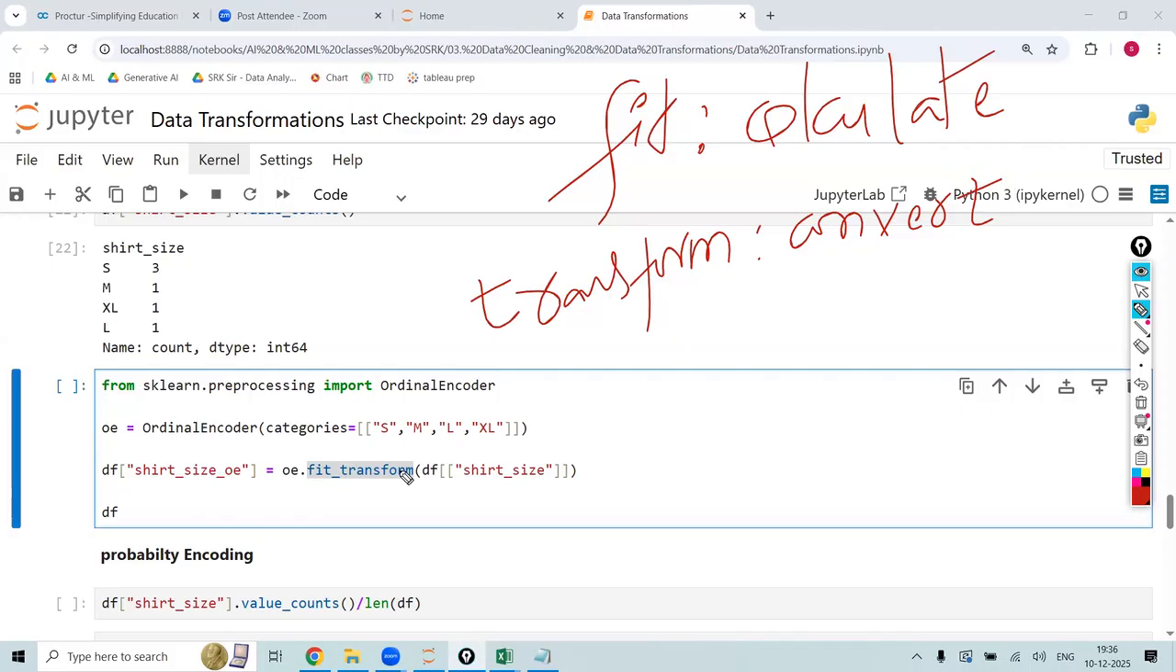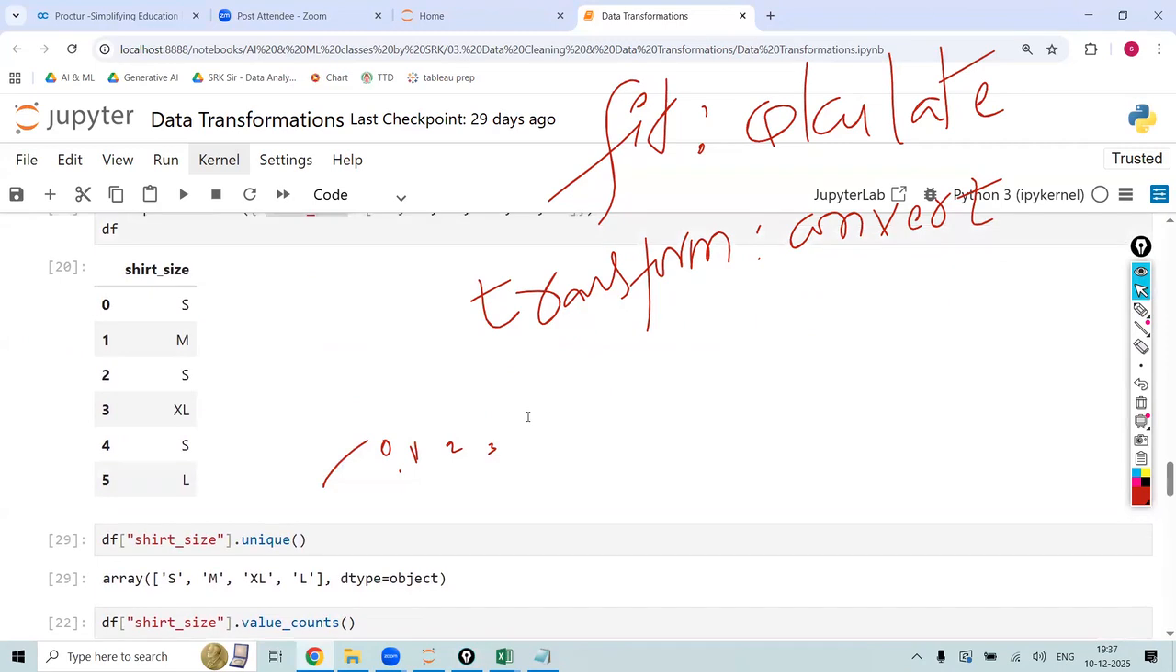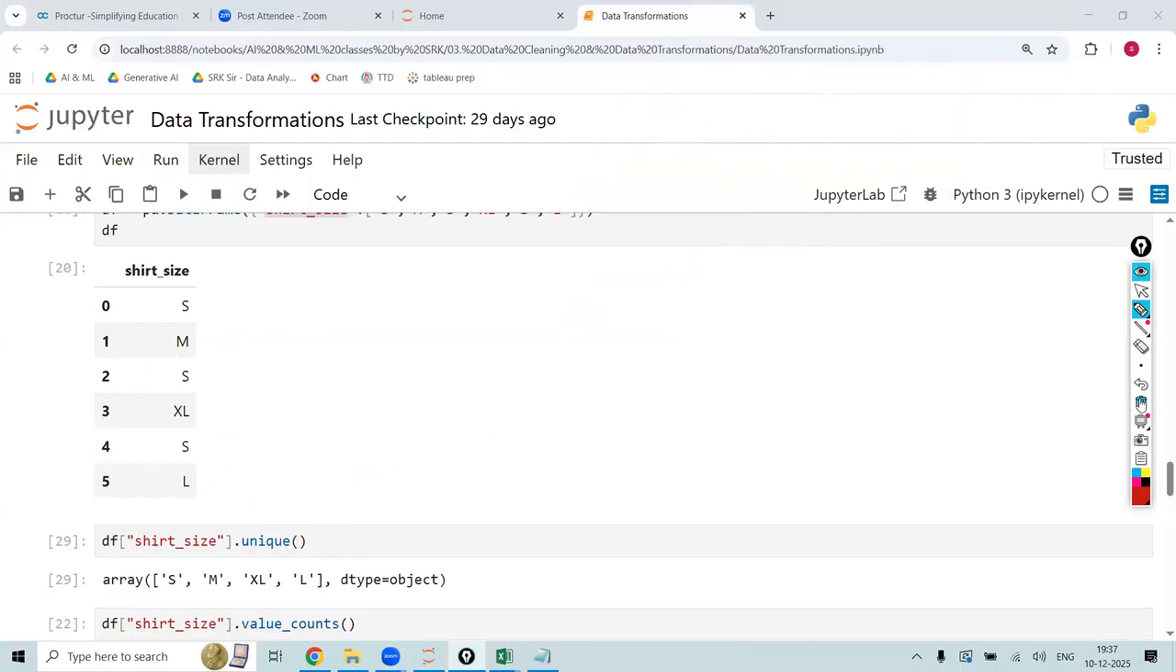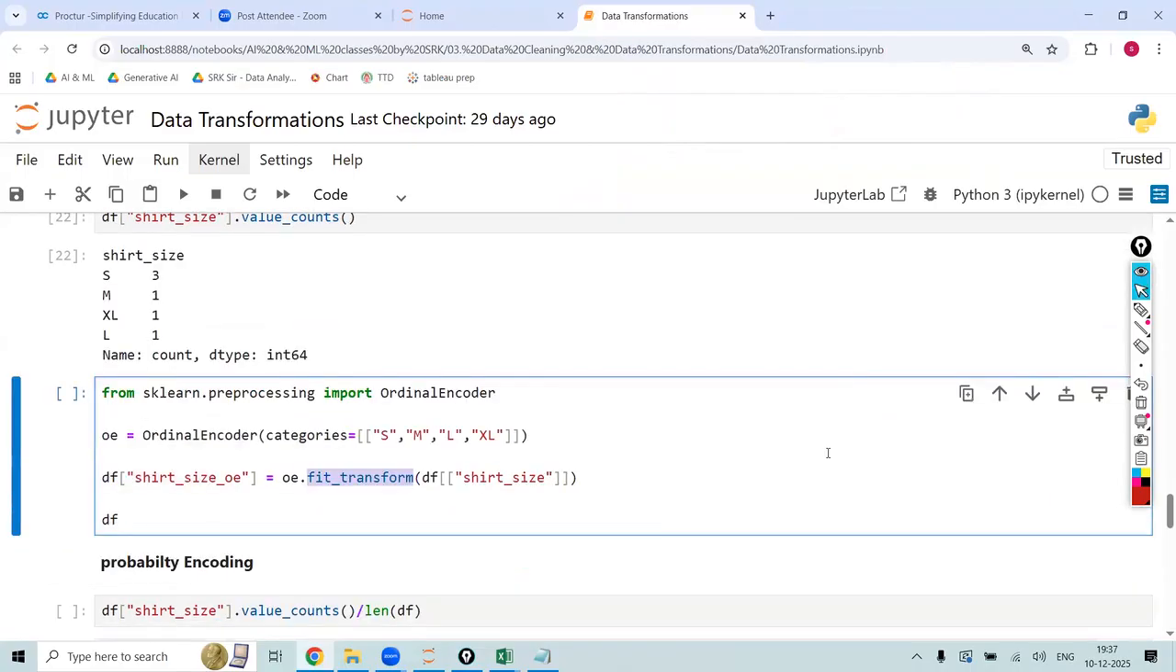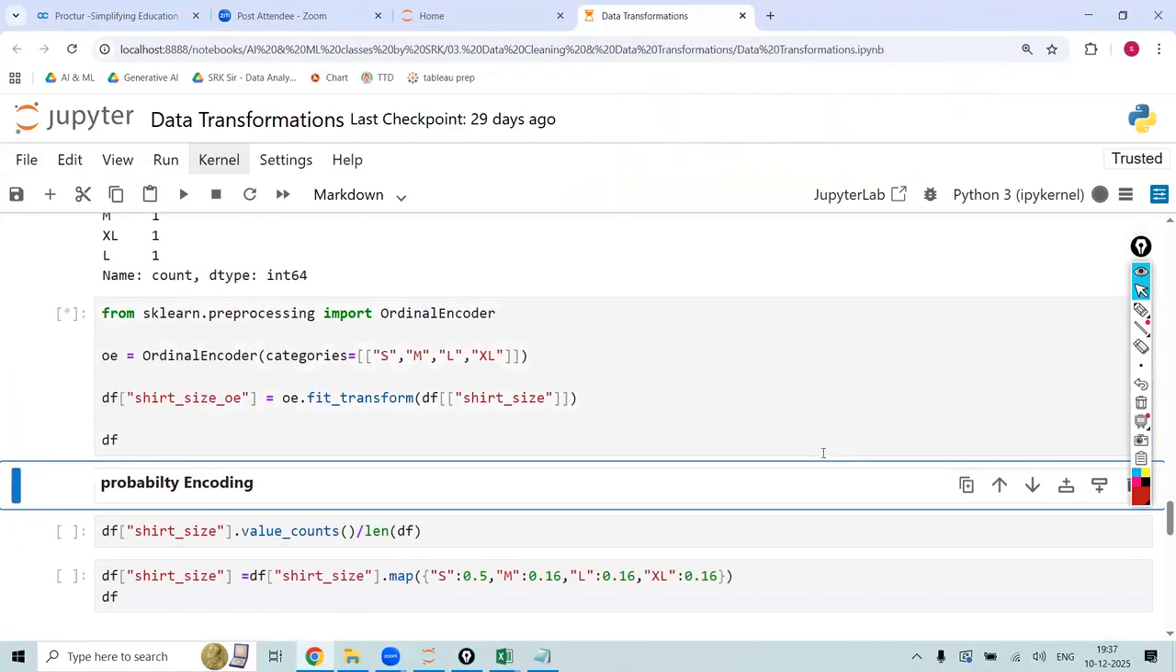Now what will it calculate? It will calculate for S, M, L, XL. Wherever S is there in the given data, S is 0, M is 1, L is 2, XL is 3. It will transform like this, convert. Wherever the values are there, it will convert the values in this way, and you are going to get the output like this.